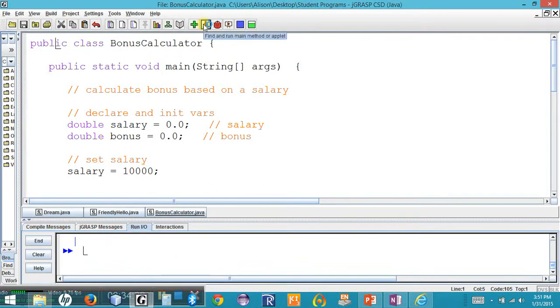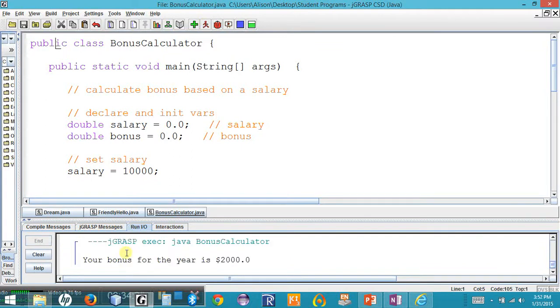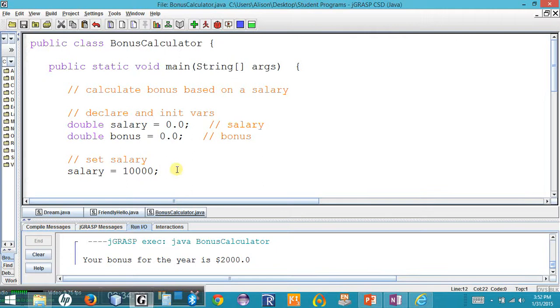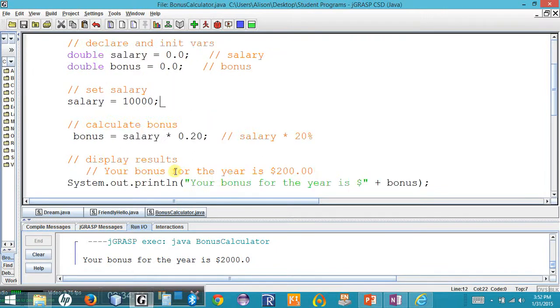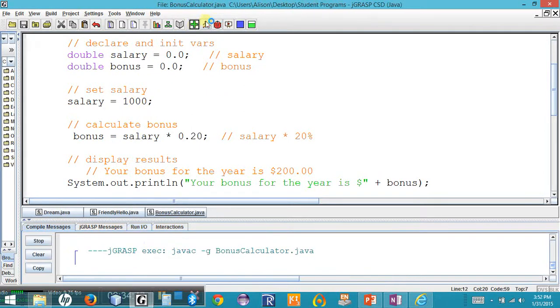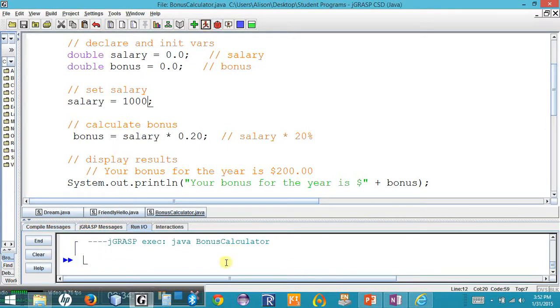I haven't spelled anything wrong. Now when I run it, it says your bonus for the year is $2,000. Because 20% of 10,000 is 2,000. If I am not quite sure of my math, the idea is I'm going to start with a value that I can calculate on the fly just to make sure that my math is running. Because just because my program runs doesn't mean it's giving the right answer. I'm pretty sure that 20% of $1,000 is 200.